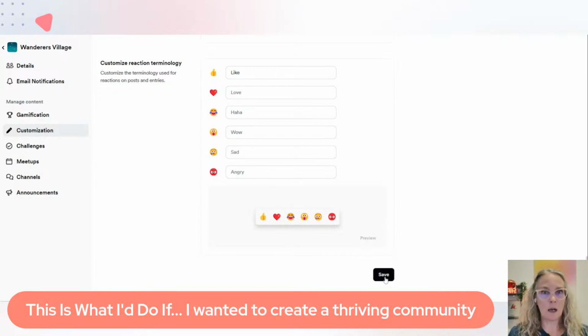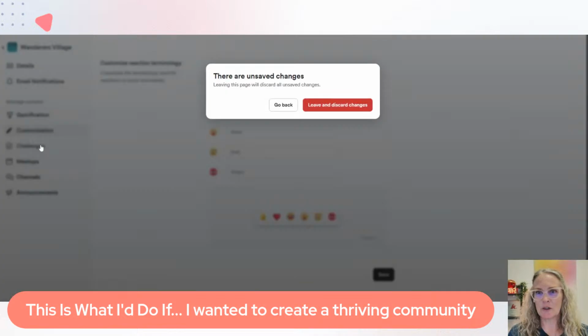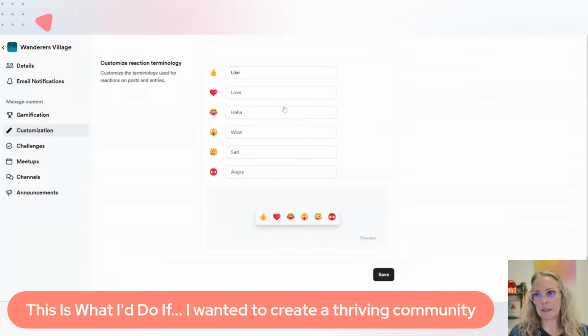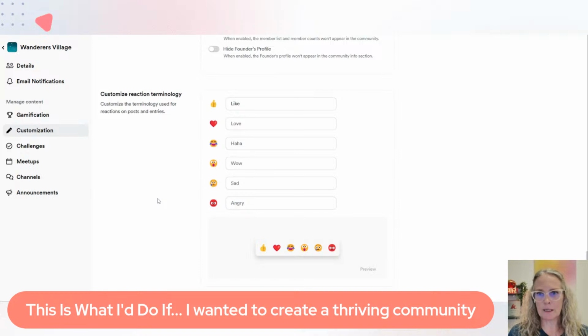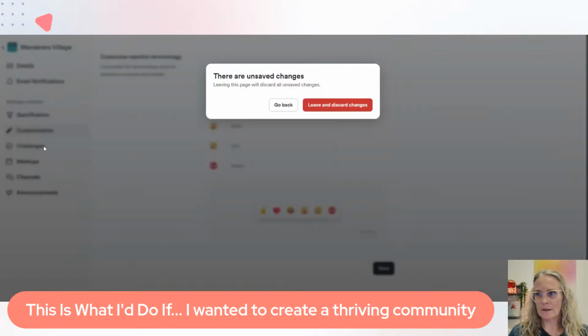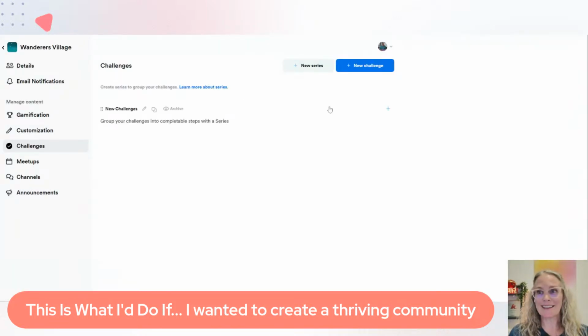A lot of it you can always just come back and do later, especially if you're like, all right, I'm motivated. I want to start a community this weekend. I'm sort of going into the detail to show you, but oops, I'm just going to go back because it's not saving for some reason. There could be something that I have done weird. So, okay, leave and discard changes.